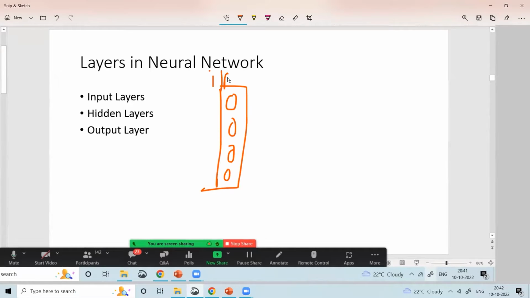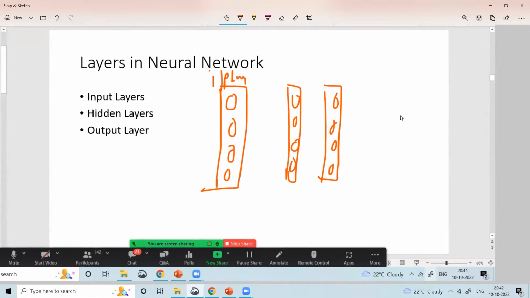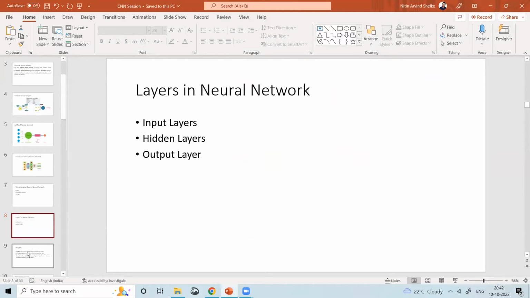Okay, so this is your input layer. Then a set of hidden layers. So hidden layer 1, hidden layer 2, you can add as many hidden layers and nodes as you want. And finally the output layer. So input layer, hidden layer, and output layer. These three layers you can find in the neural network. All these nodes are interconnected with each other. That is what we have already discussed.